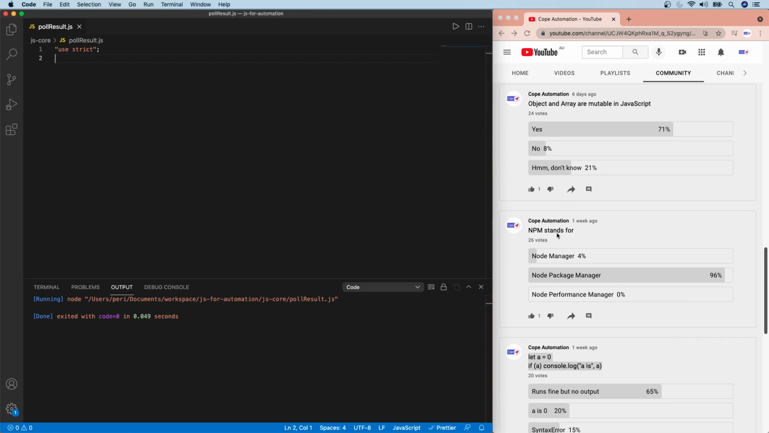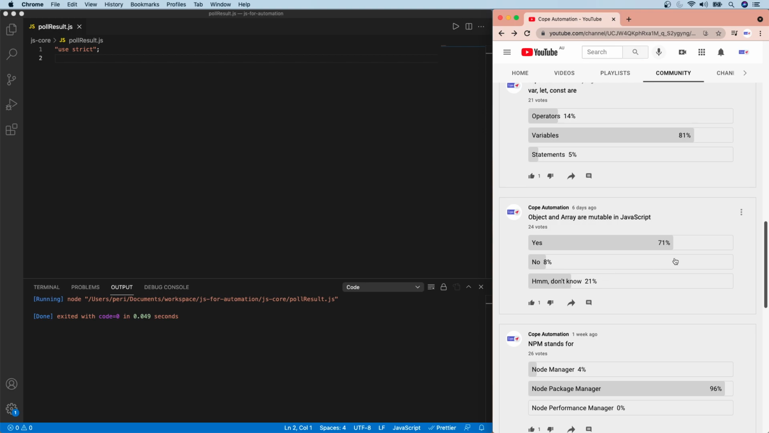And the next is a pretty simple one. NPM stands for, interestingly, 4% think it is node manager, and 96%, the highest response, think that it is node package manager. So it's a package manager, a dependency manager, where we can pull any of the external packages to write our program. And interestingly, nobody answered performance manager. That's good. So the correct answer is node package manager.